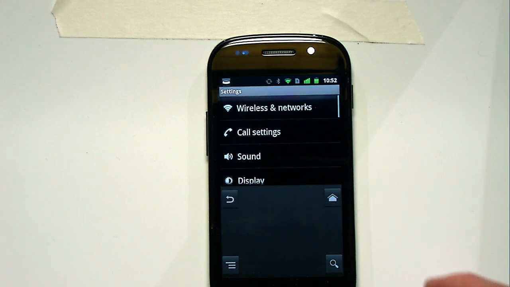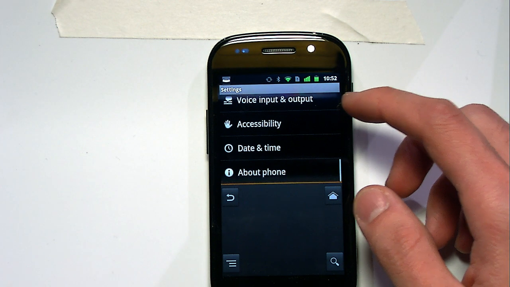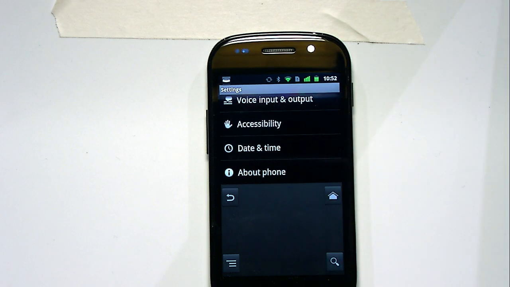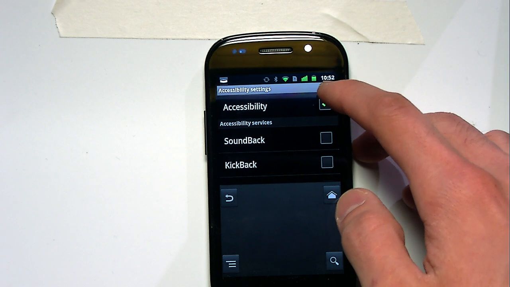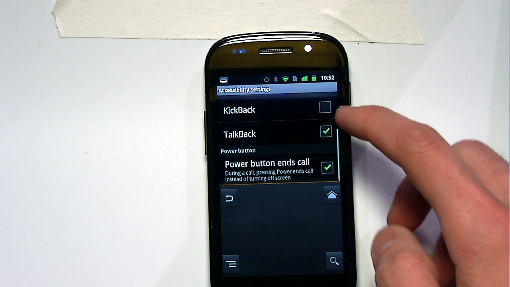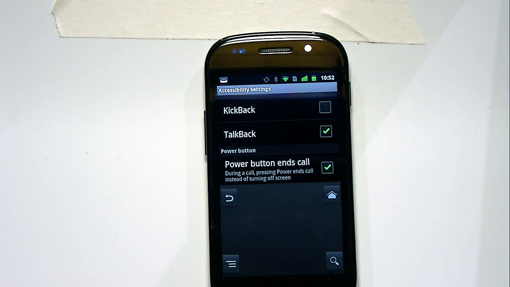Yeah, demo's up. And you go into accessibility, and you just need to make sure that the accessibility checkbox is checked. Accessibility settings. And that Talkback is checked. And once those are checked, then voila, accessibility is up and running. That's just how easy it is.